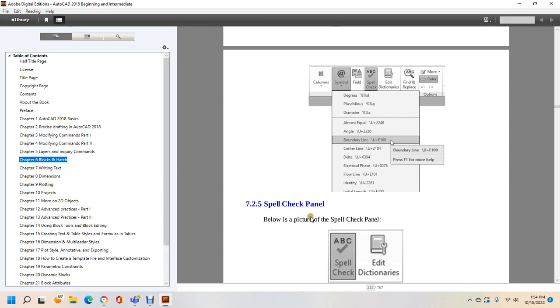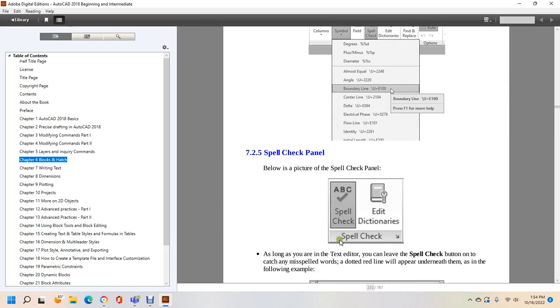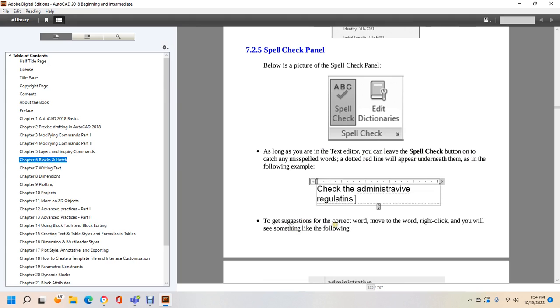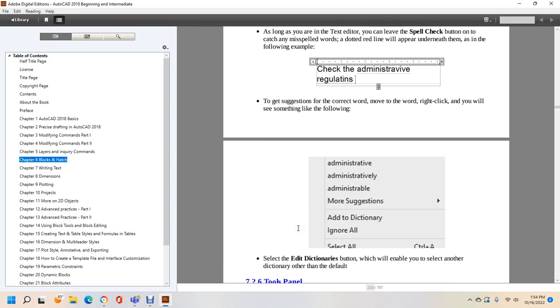Spell checking panel. Below is the picture of the spell check panel: ABC, spell check, edit dictionary. As long as the text editor has the spell check button on, misspelled words will have a dotted red line appear underneath them, as in the following example. To check for a suggestion of the correct word, move to the word and right click, and you will see something like the following. The edit dictionaries option will be enabled to select another dictionary other than the default.